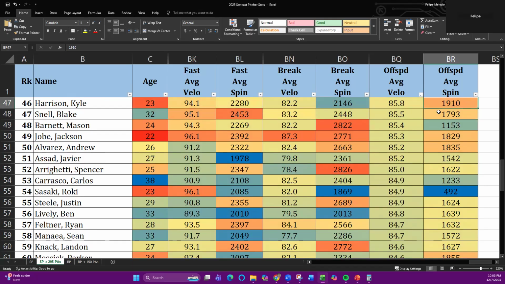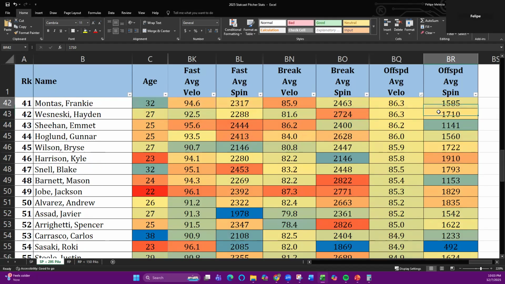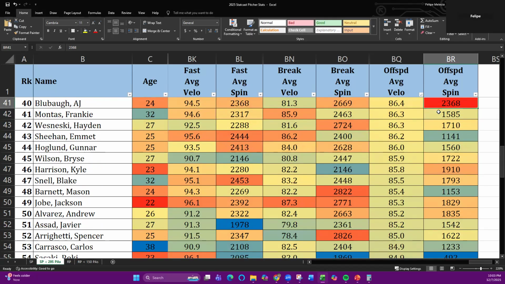There you are. He qualifies to make it on the list here. Kyle Harrison with a good changeup as well. The Giants and their changeups. They love their young pitchers for having a changeup. Okay, so this guy, AJ Blubaugh. Who the hell is this guy? This guy is going to show up everywhere. Of course, the Astros. I should have guessed. When in doubt, it's an Astros pitcher.